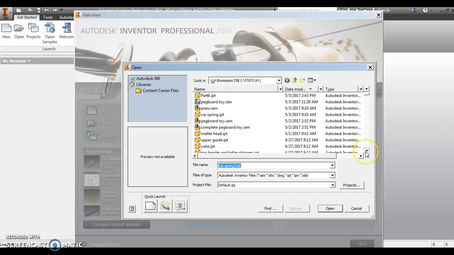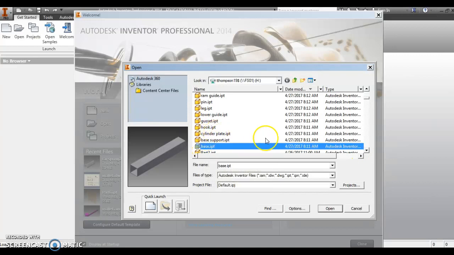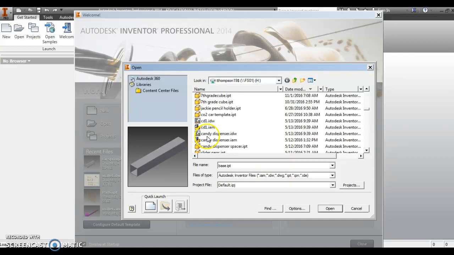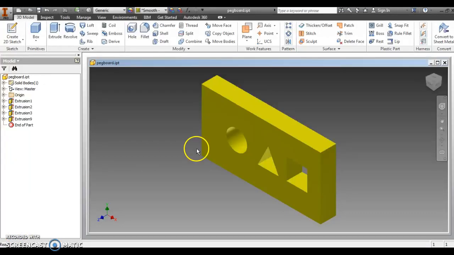And when I'm looking for pegboard base, I do not want to use my pegboard base assembly. So I'm trying to find it. I should have had it opened already, but that's okay. I got a ton of parts in here, and I'll find it here sooner or later. Okay, so I got my pegboard base here. It was kind of buried in my other files.